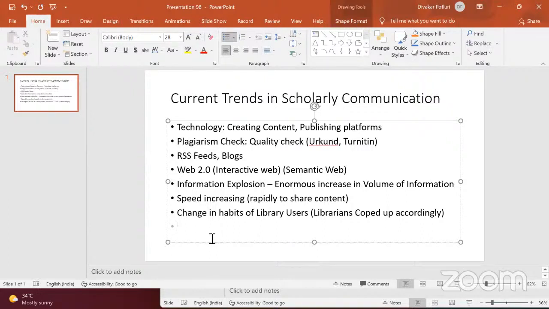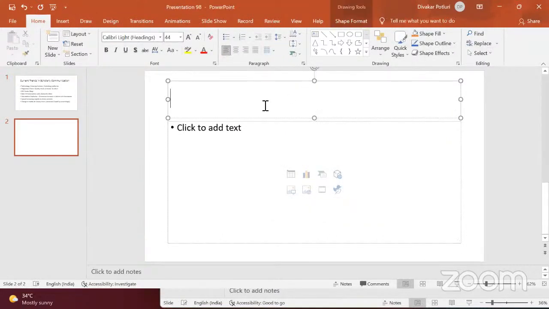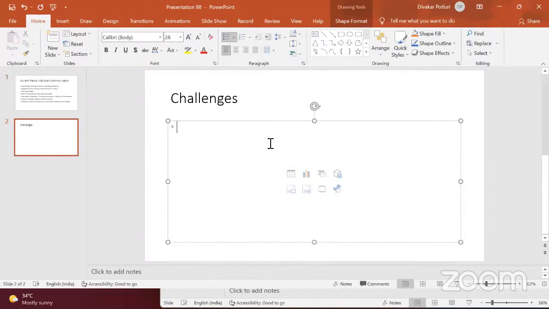Then we also have a lot of challenges. We also need to write. One of the challenges that we face in scholarly information is fake information. It is a big, serious problem in scholarly information. How to authenticate? Who will authenticate?